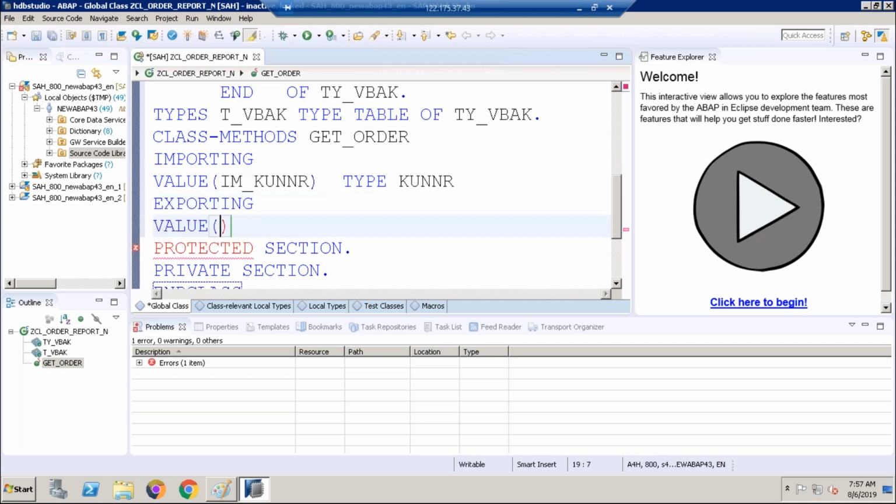Next, exporting value, your internal table guys, IT underscore VBAK, type T underscore VBAK. So I'm creating one internal table here, guys, based on your table type, means this one, T underscore VBAK. Now this is an ordinary parameter, this is exporting internal table. So this value I will import from SE38, and this value I will export. Export means back to SE38. I will provide the data in this internal table.